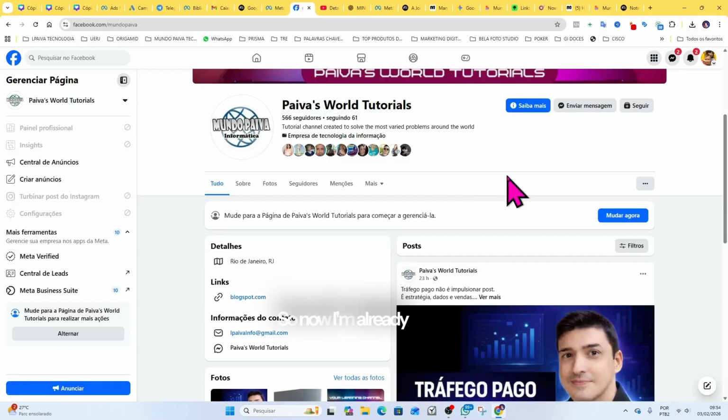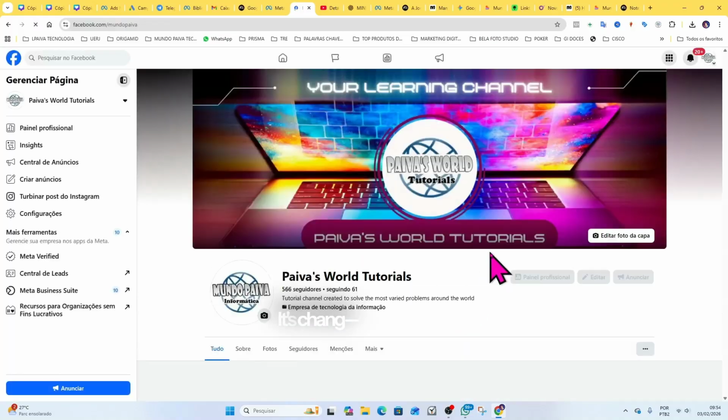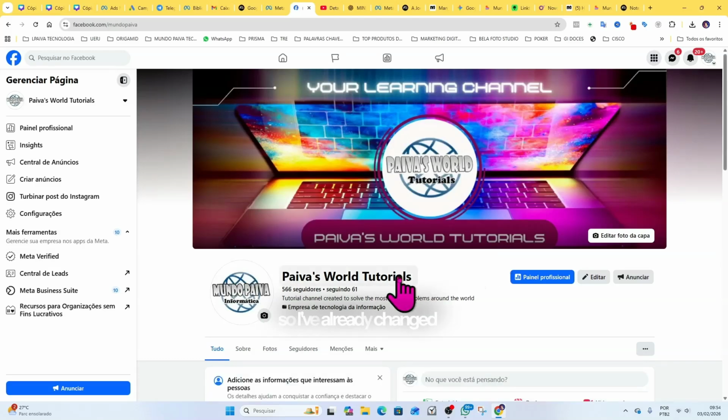So now I'm already inside my page, folks. Here on the side, if you notice, it asks you to switch to the current page to perform certain actions and modifications. That's exactly what I'm going to do. I'll click here on Toggle, I'll confirm. It's changing here, so I've already changed it, folks.